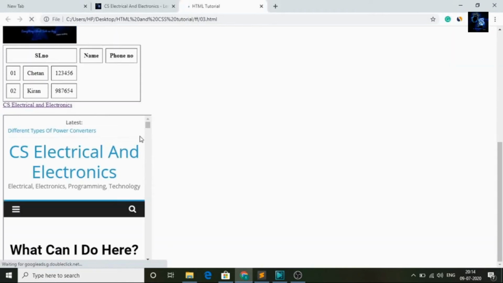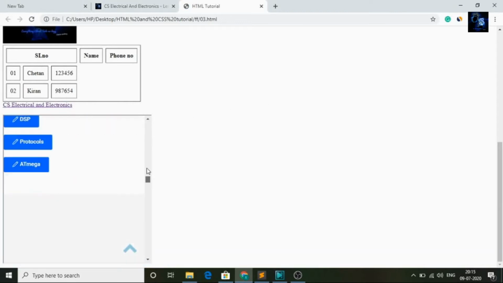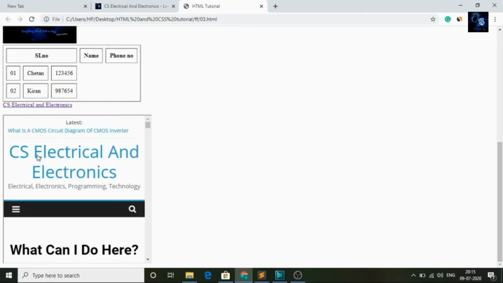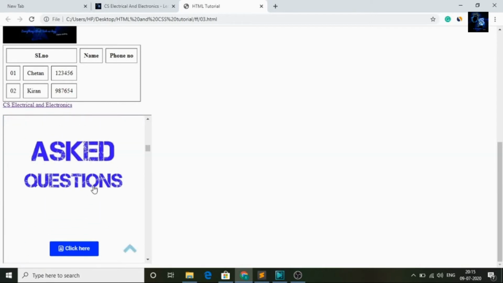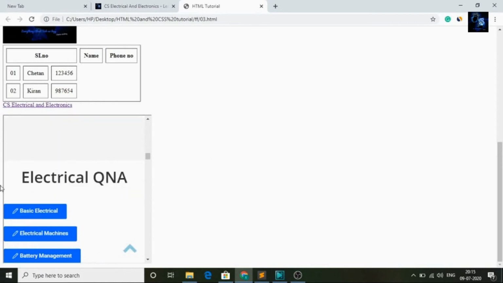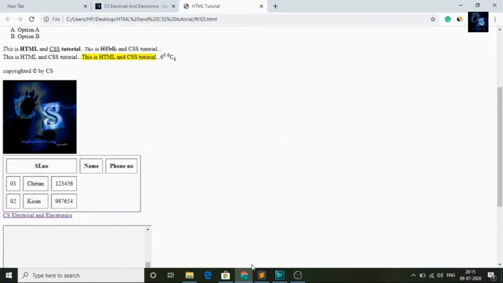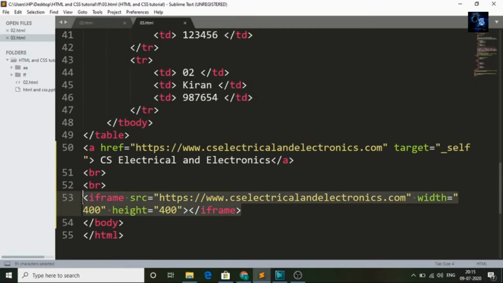Here you can see the iframe. In your web page you can add other web pages by using iframe. This is my website CS Electrical and Electronics. By using iframe I can add my website in this web page. Guys, this was about iframe, how to use iframe and why it is used.